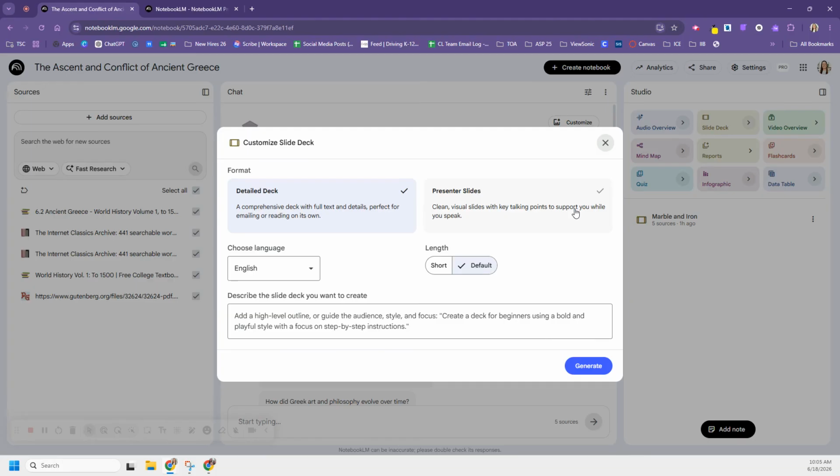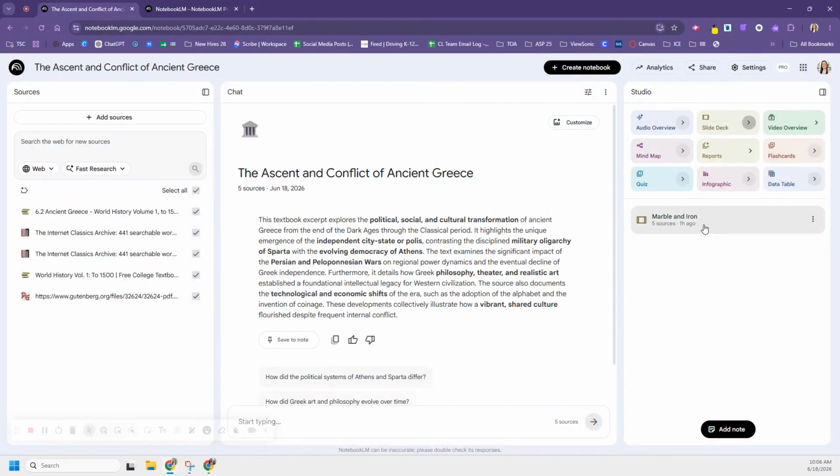I don't have information here on the style that it's going to use, but I can always add that in at the bottom here. And I'll show you one example a little later where I've actually done that. You can also choose if it's going to be short or just the default. And then again, being able to describe it. You can always change the language here as well. So let's see how this example came out.